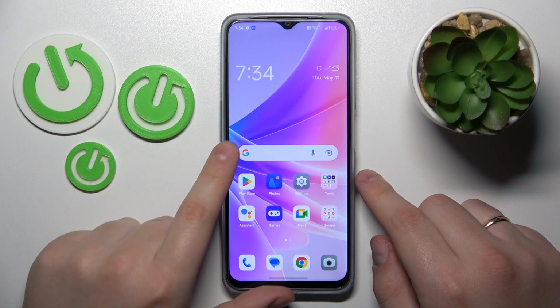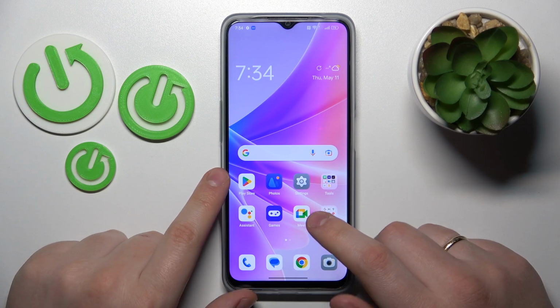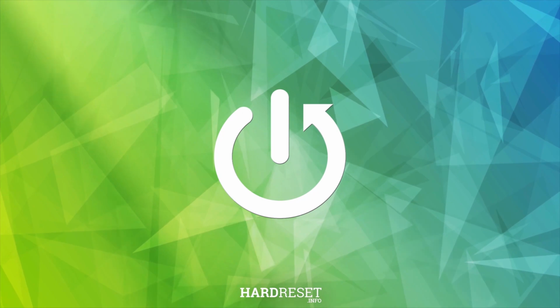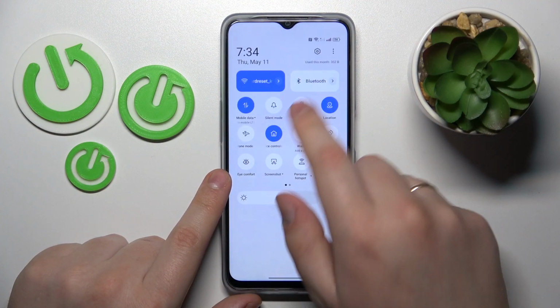This is OPPO A77 and today I would like to show how you can set up and use the nearby share feature on this device. So to start, I recommend that you turn on Wi-Fi and Bluetooth.